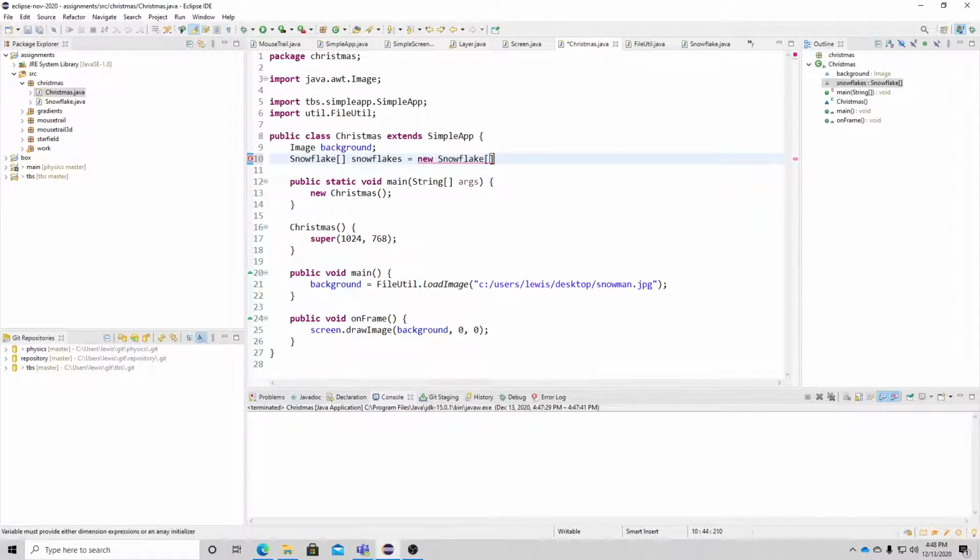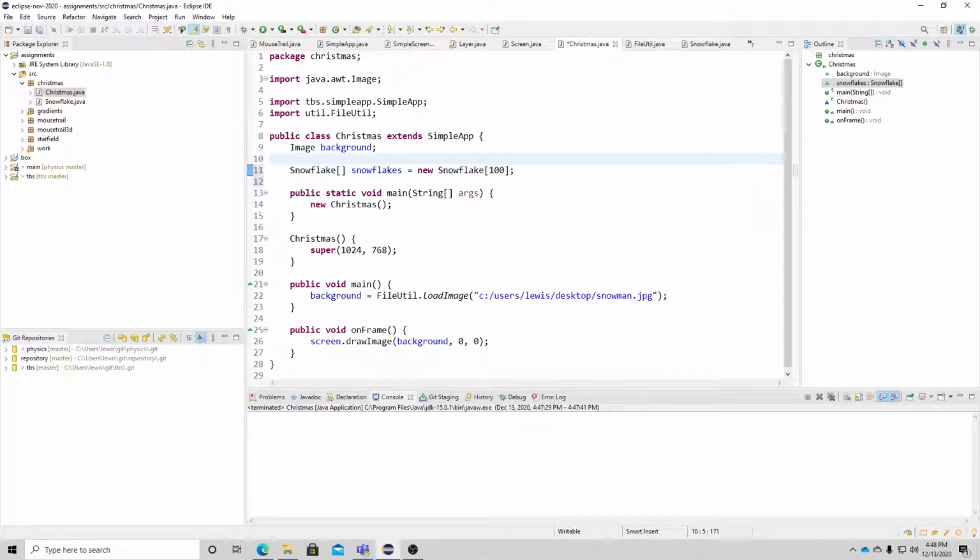Now I can choose here how many snowflakes I want in the array. So for example, for 100 snowflakes I put 100. But it's good style to actually use a variable, so I'm going to put int numSnowflakes equals 100, and then write that variable name in there. And that allows me to change the number of snowflakes later on by just changing the value of that variable.